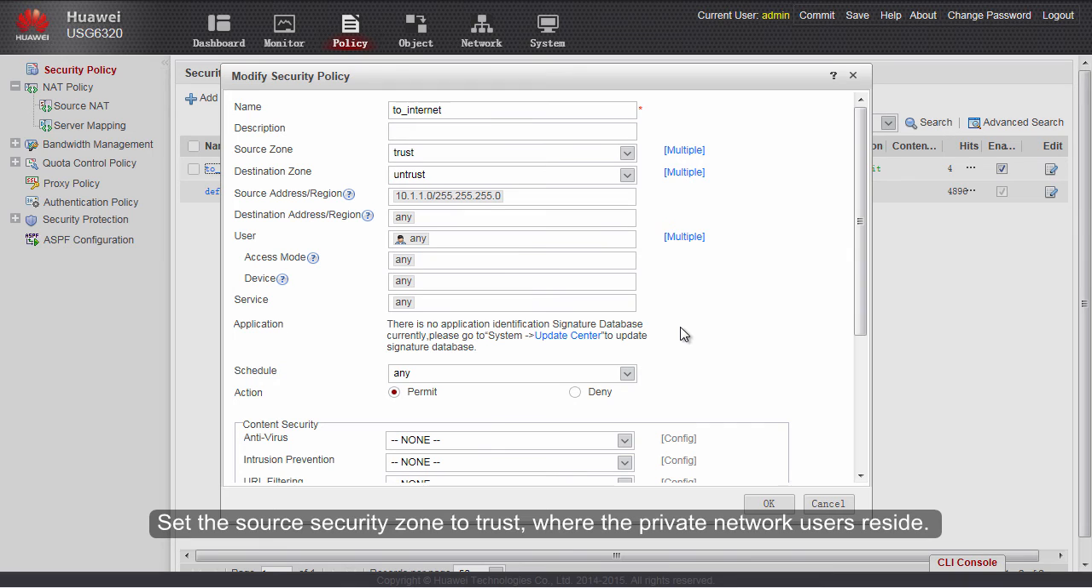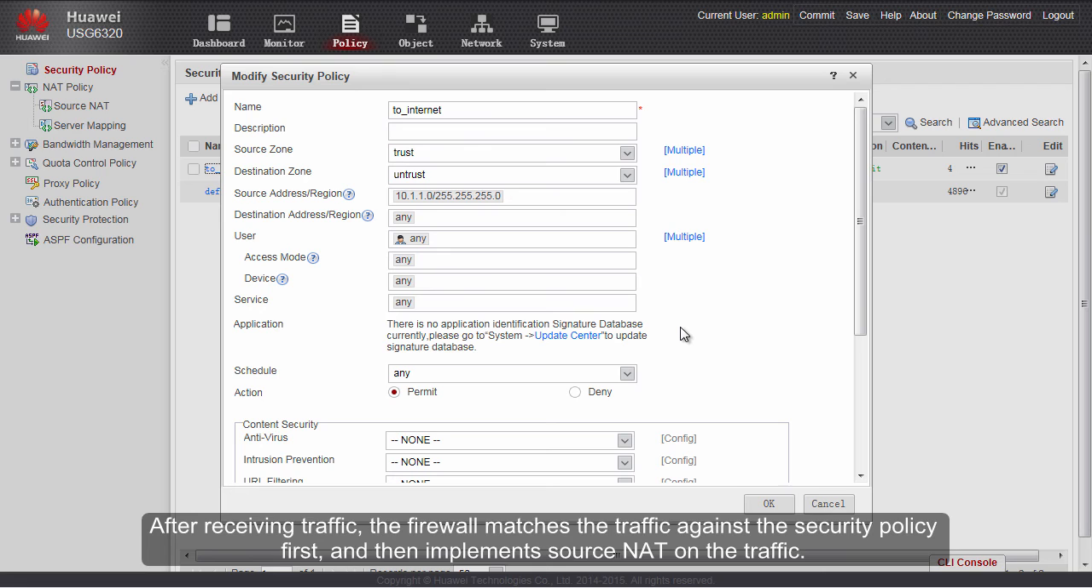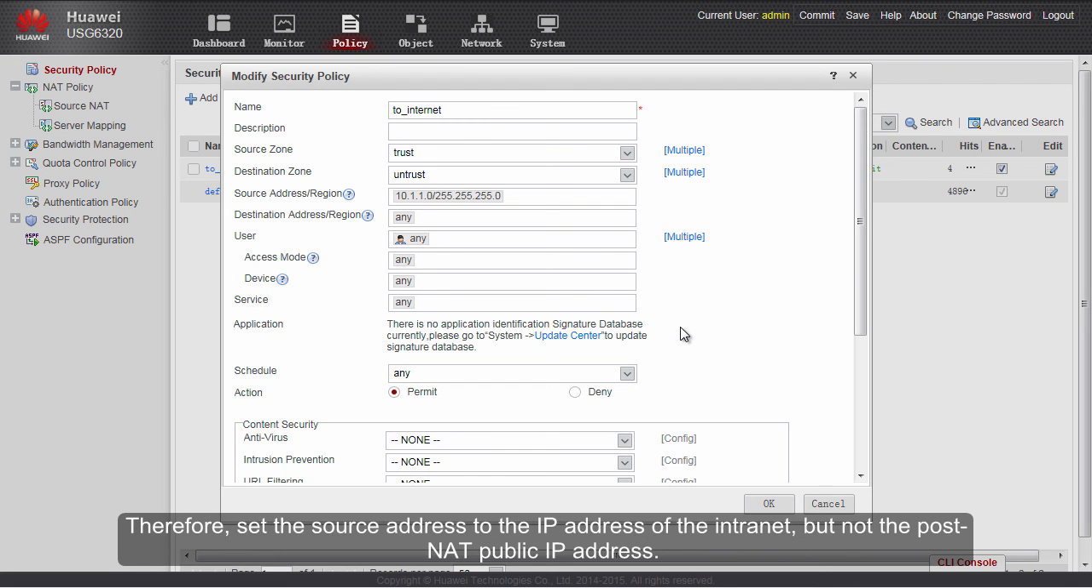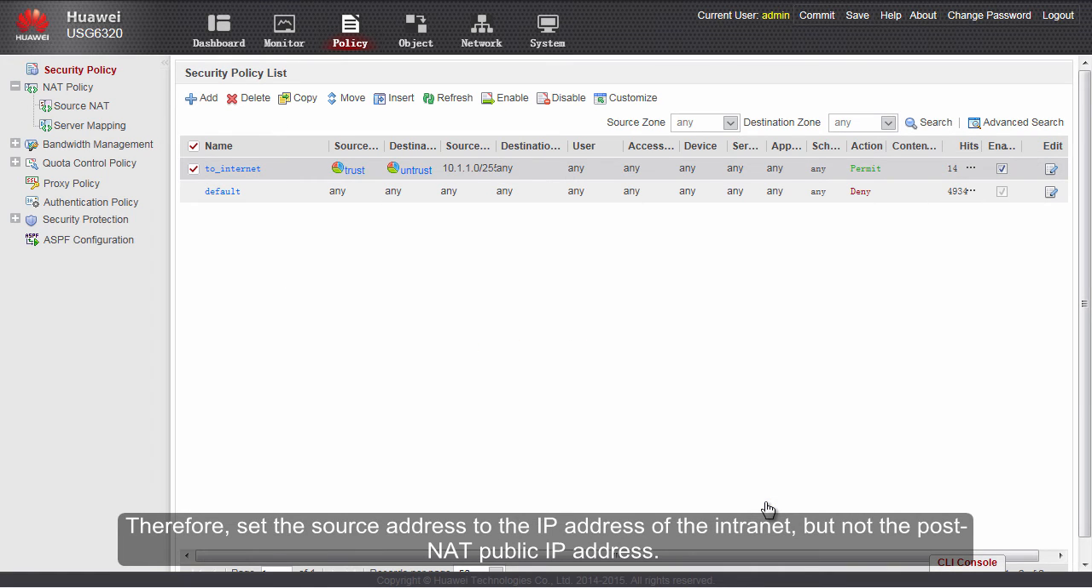Set the source security zone to Trust, where the private network users reside. Set the destination security zone to Untrust, where the Internet resides. After receiving traffic, the firewall matches the traffic against the security policy first, and then implements Source NAT on the traffic. Therefore, set the source address to the IP address of the intranet, but not the post-net public IP address.